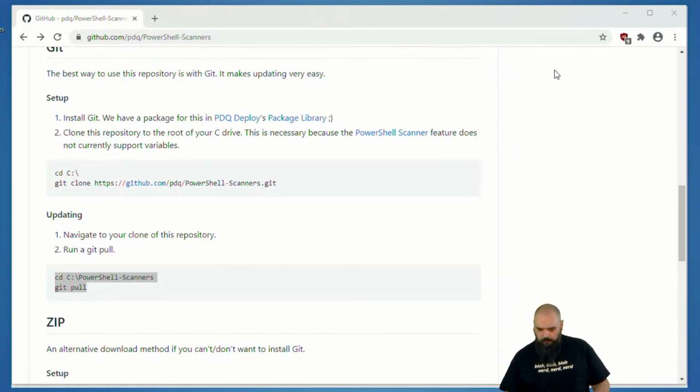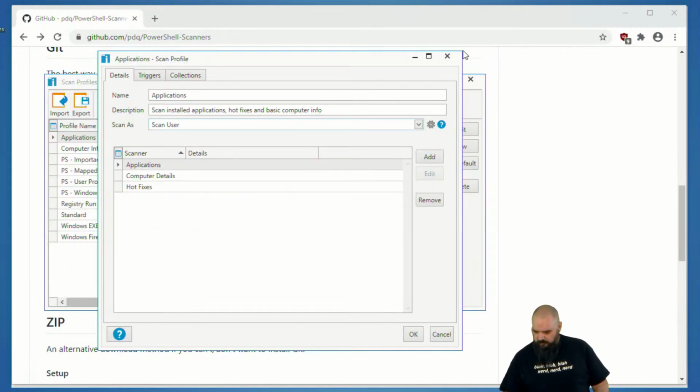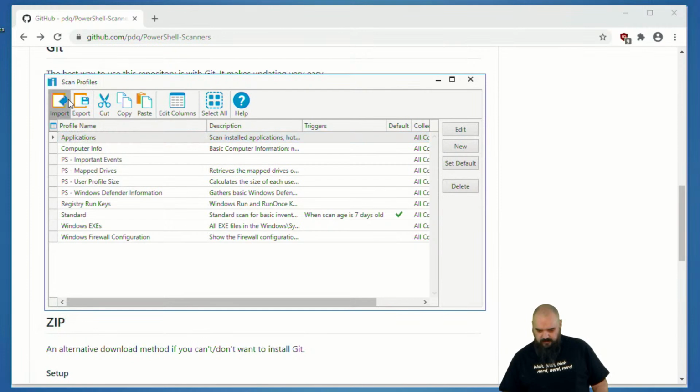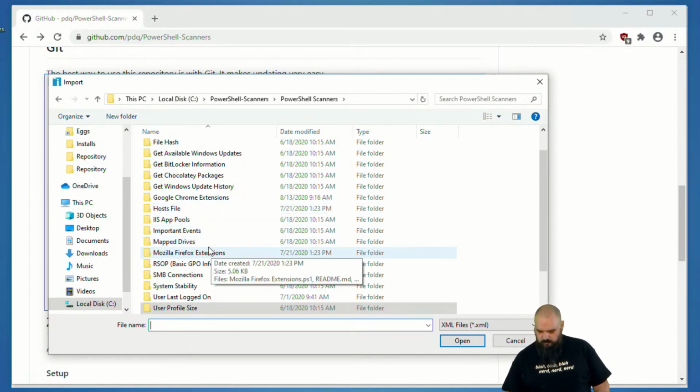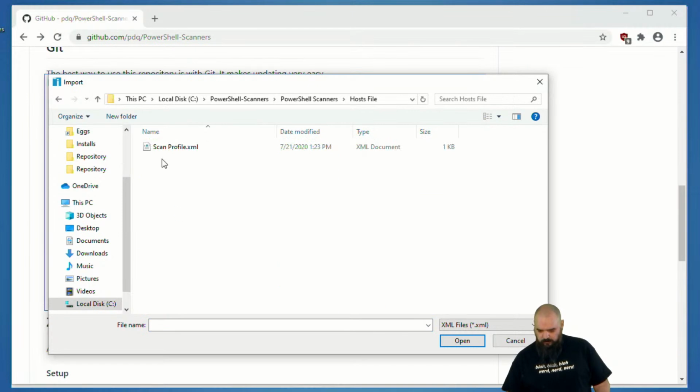So we've done the git pull. If we go to inventory, we can showcase adding that. It's just import, and then it puts it at C PowerShell Scanners. So we have the scanners in there, and we're going to do, I don't know, what's a good one to do, the host file one.